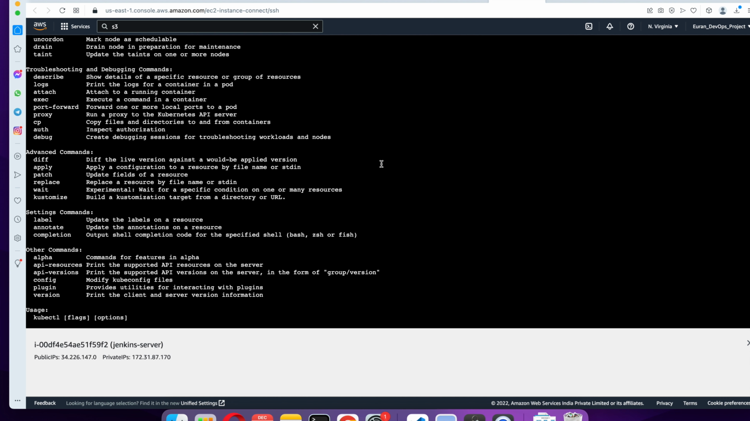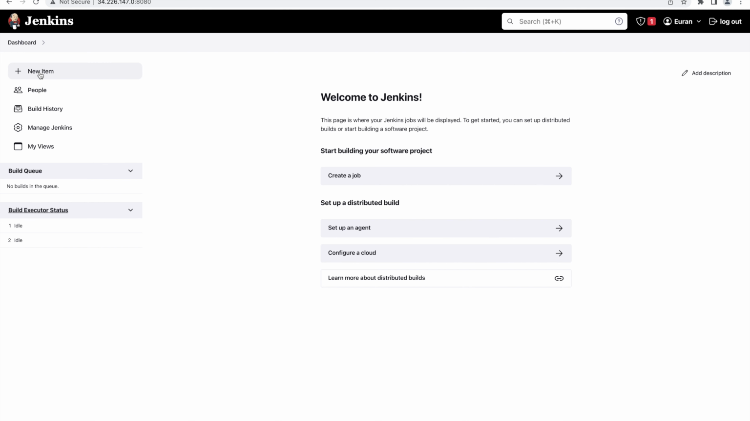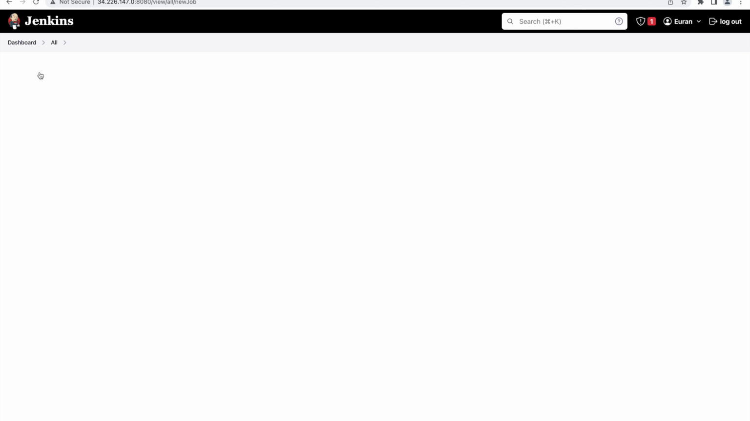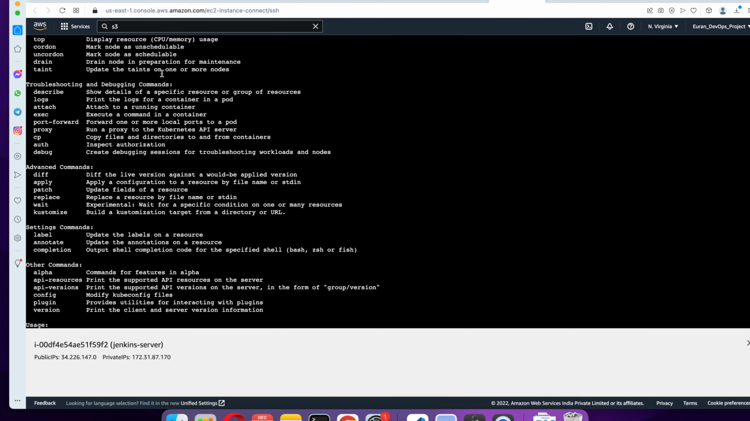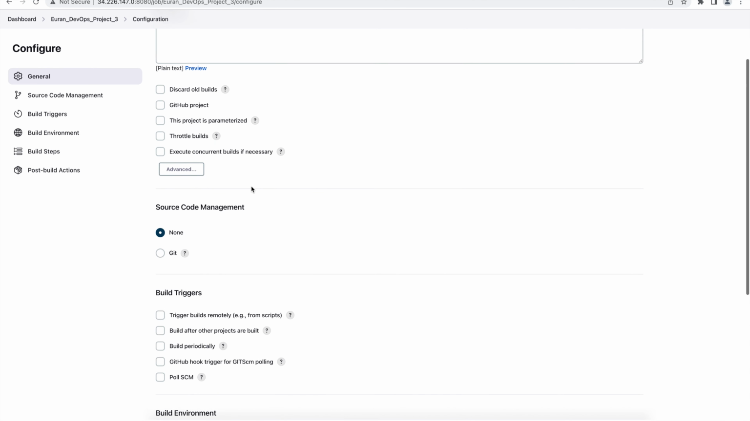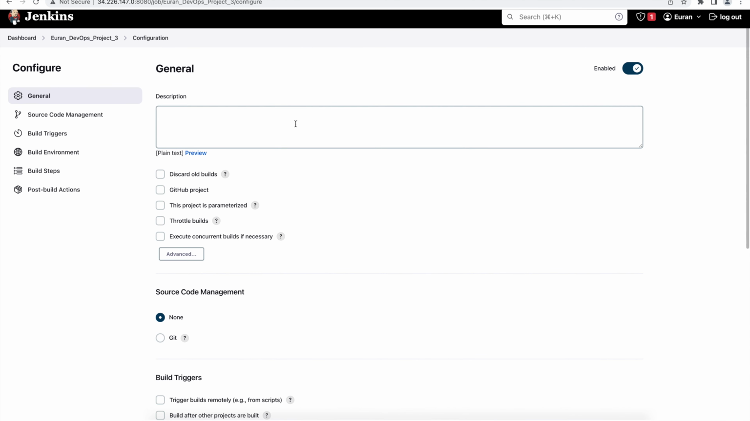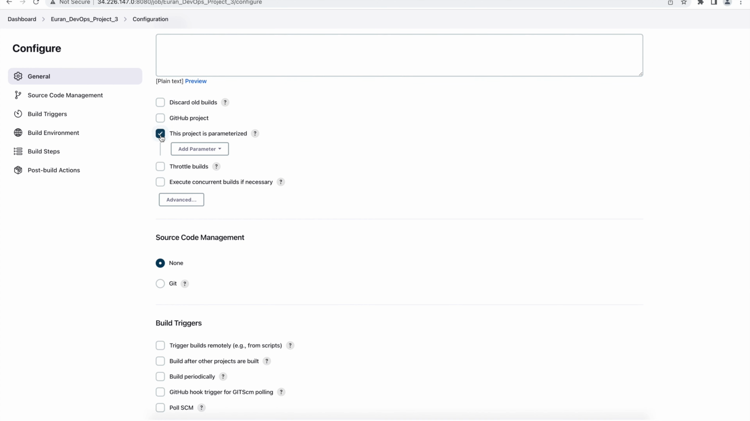Now we can configure our Jenkins job. So now go to the Jenkins UI and click on new item, and here you can give the name as anything. It's up to you. So here I'm giving the name as Uran DevOps project 3, and click on freestyle project, then click on OK. So this project is going to be parameterized.